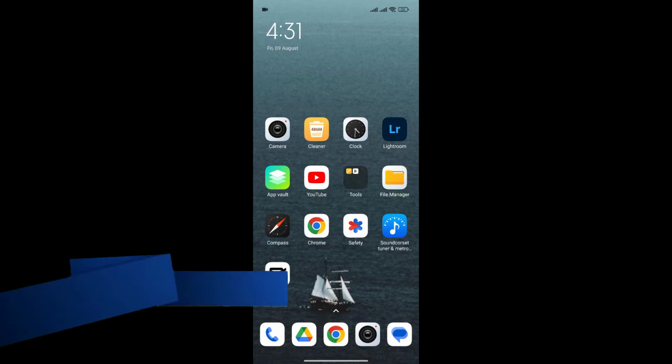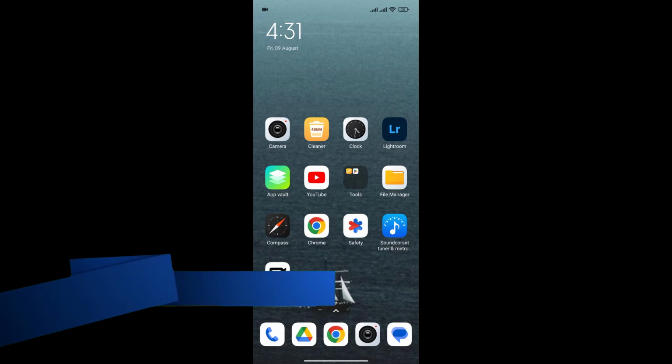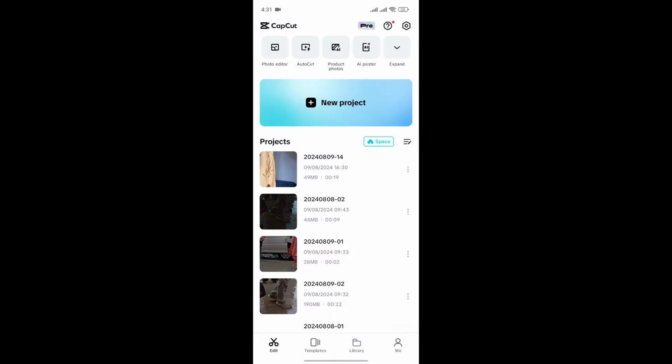In today's video, I'm going to show you how to bass boost on CapCut. So without any further ado, let's get into it. At first, open the CapCut app and create a new project, or simply open your existing project.